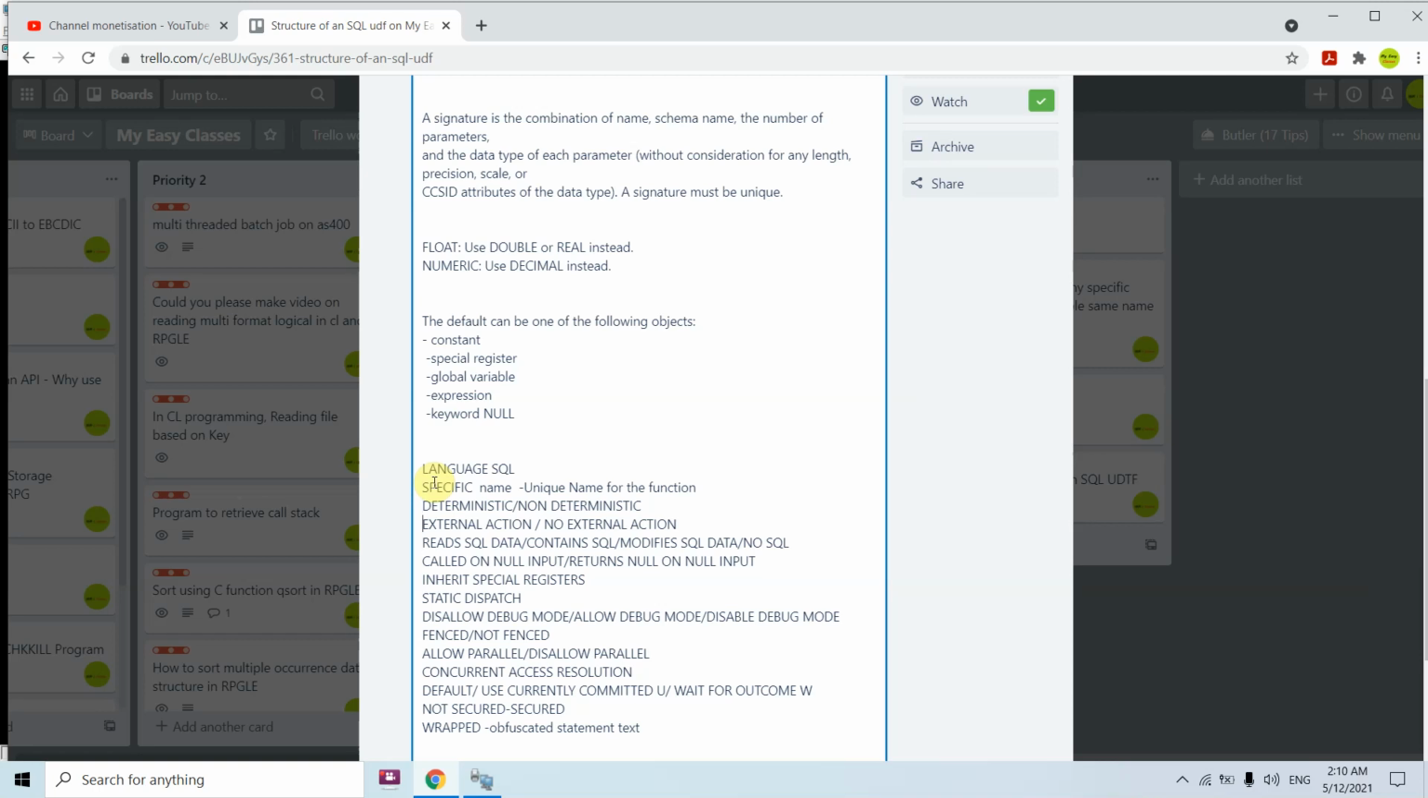External action or no external action. The default here is no external action. What happens, for example, if a function in itself is referencing some other function, meaning in itself it is calling some other function, and that function is doing some external action like inserting some data into a file, then you must specify external action. Else you don't need to specify, you can specify no external action.